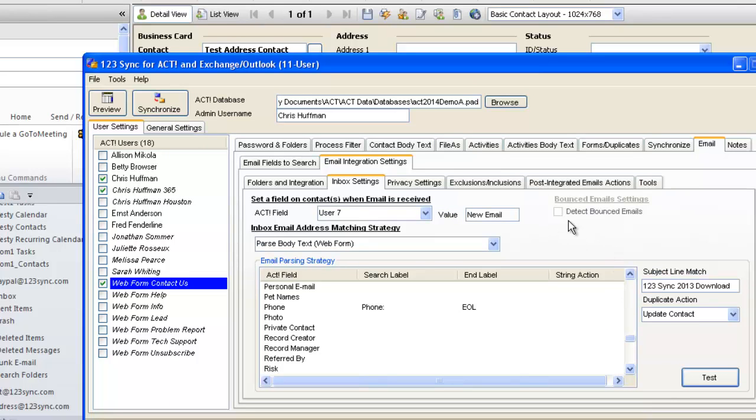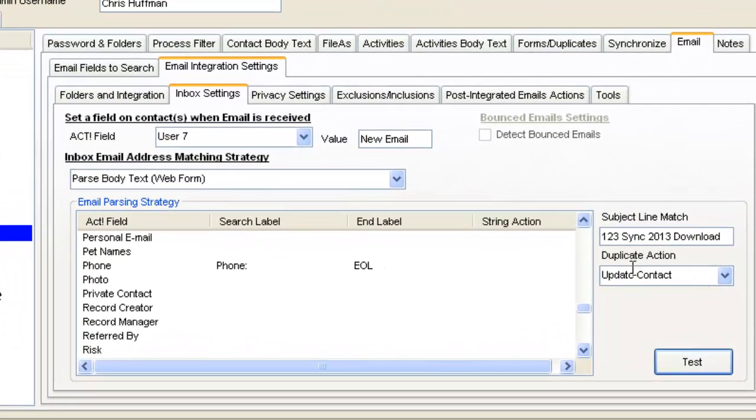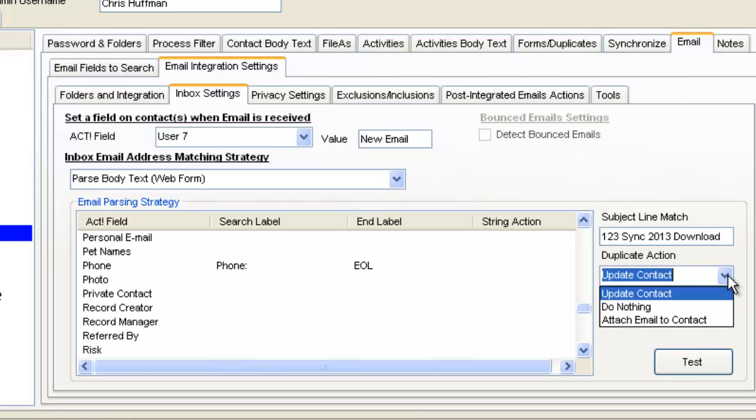So what 123Sync does is search using the email address, and it will search the contact. By default, if the contact is not there, it will add the contact. But if a contact exists, you can either set it to update, do nothing, or just attach the email to the contact. It will attach it, set the field, and then it's up to the user to do this. This is a very powerful parsing mechanism that should probably take care of about 95% of your parsing needs in ACT.